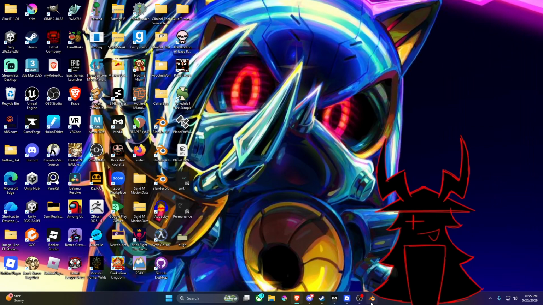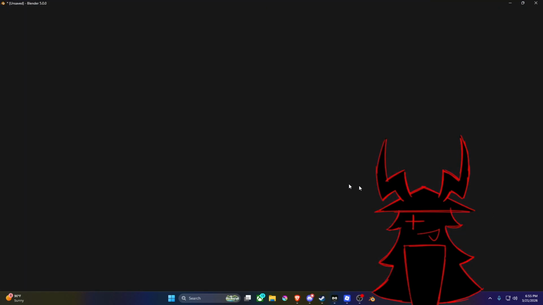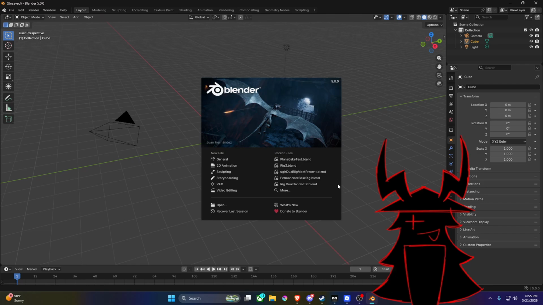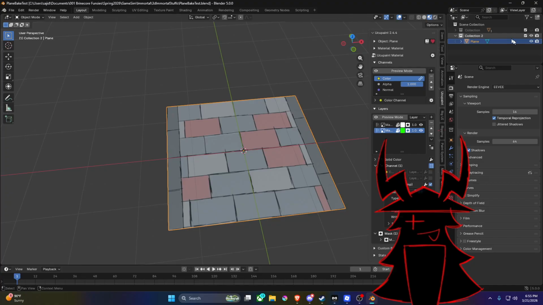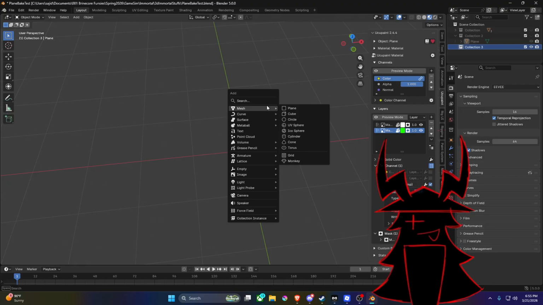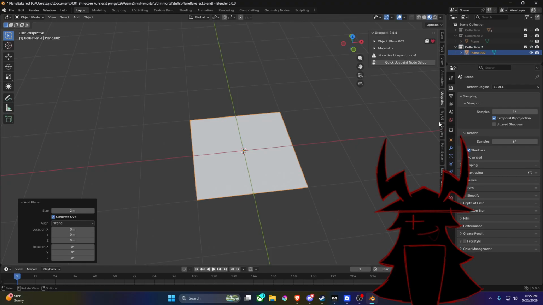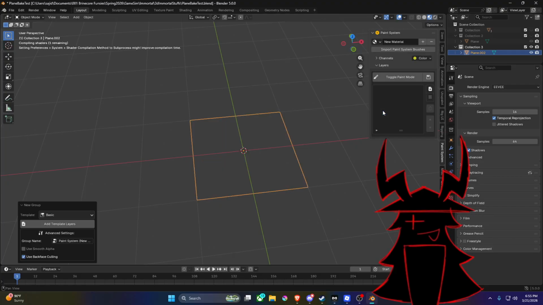So we're gonna close, don't save. We're gonna close this as well and not save it. We're going to just try out using UQ Paint on this one last time. Hide. New collection. In this collection, just add plane. Instead of doing UQ Paint, we're gonna do Paint System add. Yep, just add the template layers.